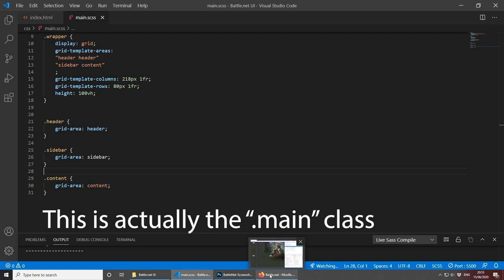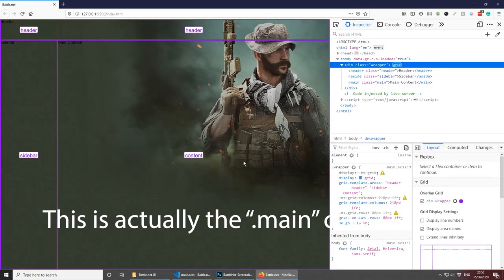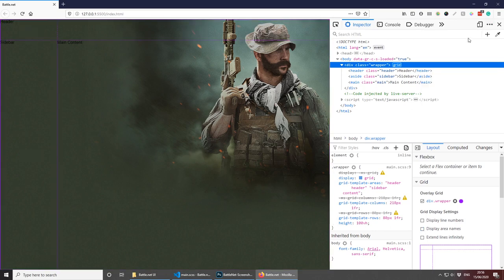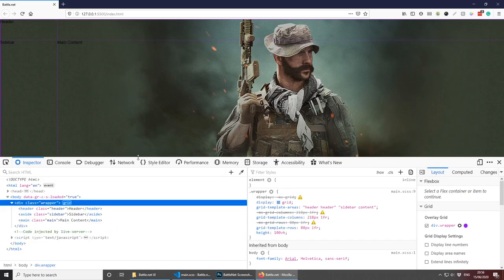Let's go back to the browser and have a look. As you can see now, the header is displaying correctly. We get the header text. The sidebar is displaying correctly because we're getting the sidebar text, and the main content is displaying correctly because we're getting the main text. And this is brilliant. Let me remove the display area names now, because they just get in the way. Let's put this at the bottom as well. Maybe it would be slightly easier to see, because we'll be focusing on the header to start with.